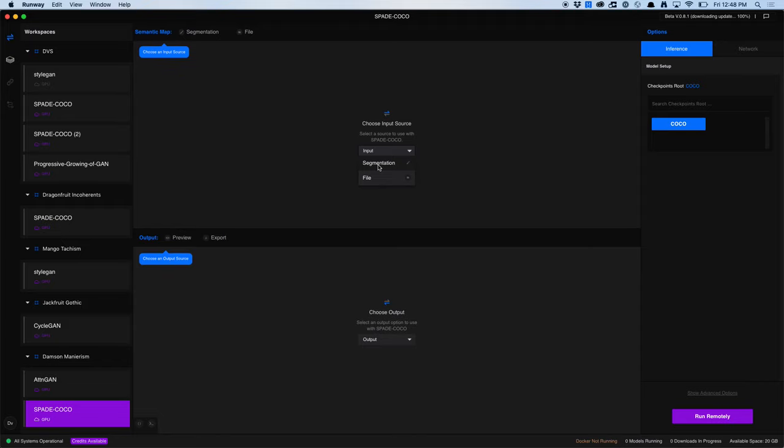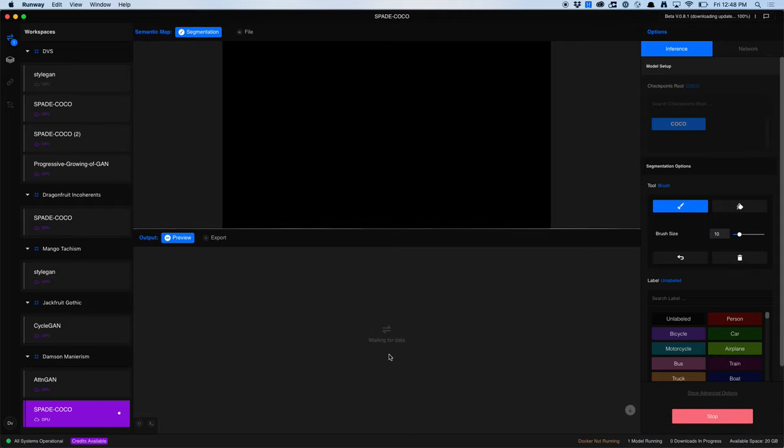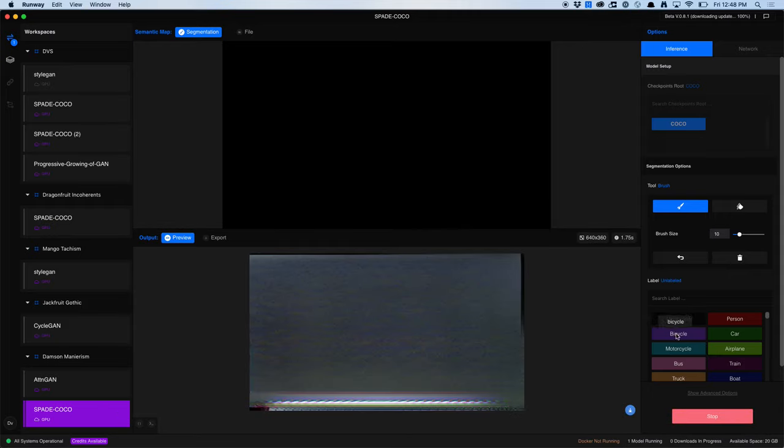So this is Spade Coco. The idea here is that you can draw a bunch of different things using these colors, using just flat color, and it will then put the image in that place. Once this is running, I'll show you what that looks like. I can never draw half these things, but I can draw a bicycle, I think.